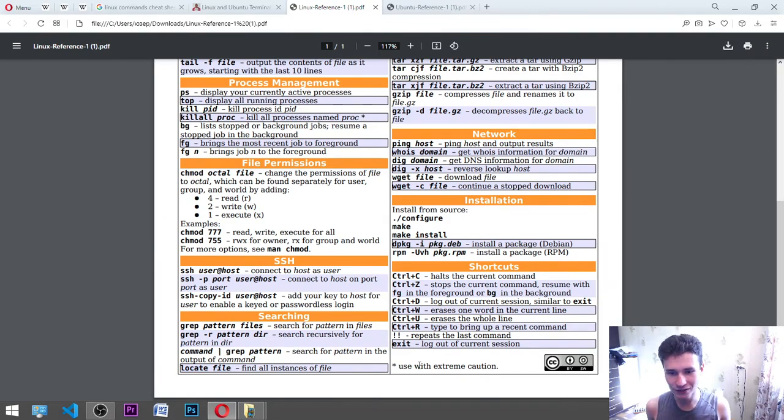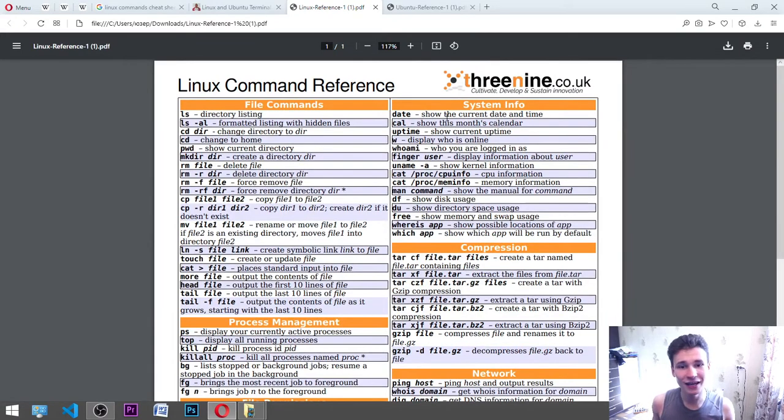locate file, find all instances of file, okay, in the location. date, cal, calendar, yes, calendar. uptime, show current uptime. w, display who is online, yes, the user. whoami, you are logged in as, display who is online, oh, interesting, okay. finger user, display information about user. uname, show kernel information, uname -a, cat /proc/cpuinfo, cat /proc/meminfo, memory information, CPU information. man command, show the manual for command, manual, okay. df, show disk usage, du, show directory space usage.